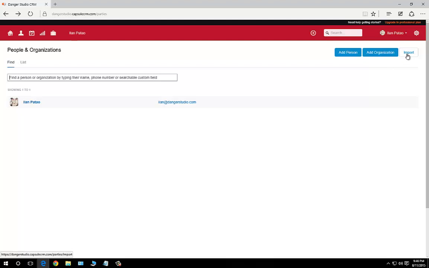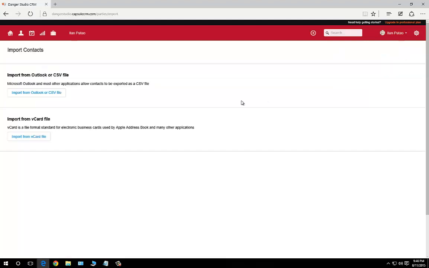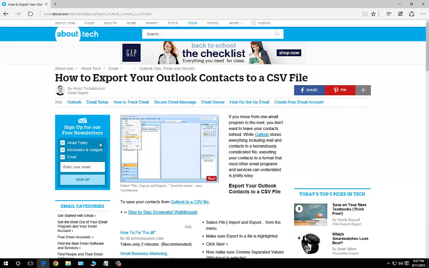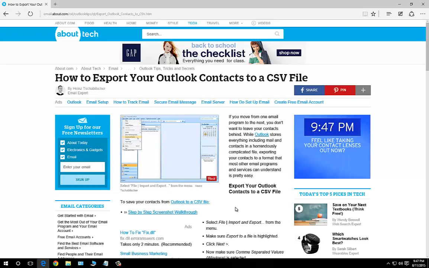This software actually gives you the ability to import, and there's an import button on the right, and you're able to actually import from Outlook directly or a CSV file. If you click on that, they tell you that Capsule accepts contacts from an Outlook or CSV file. You can click on the how to, and they have a really good knowledge base, so they can really teach you how to do this. They'll walk you through the whole process.